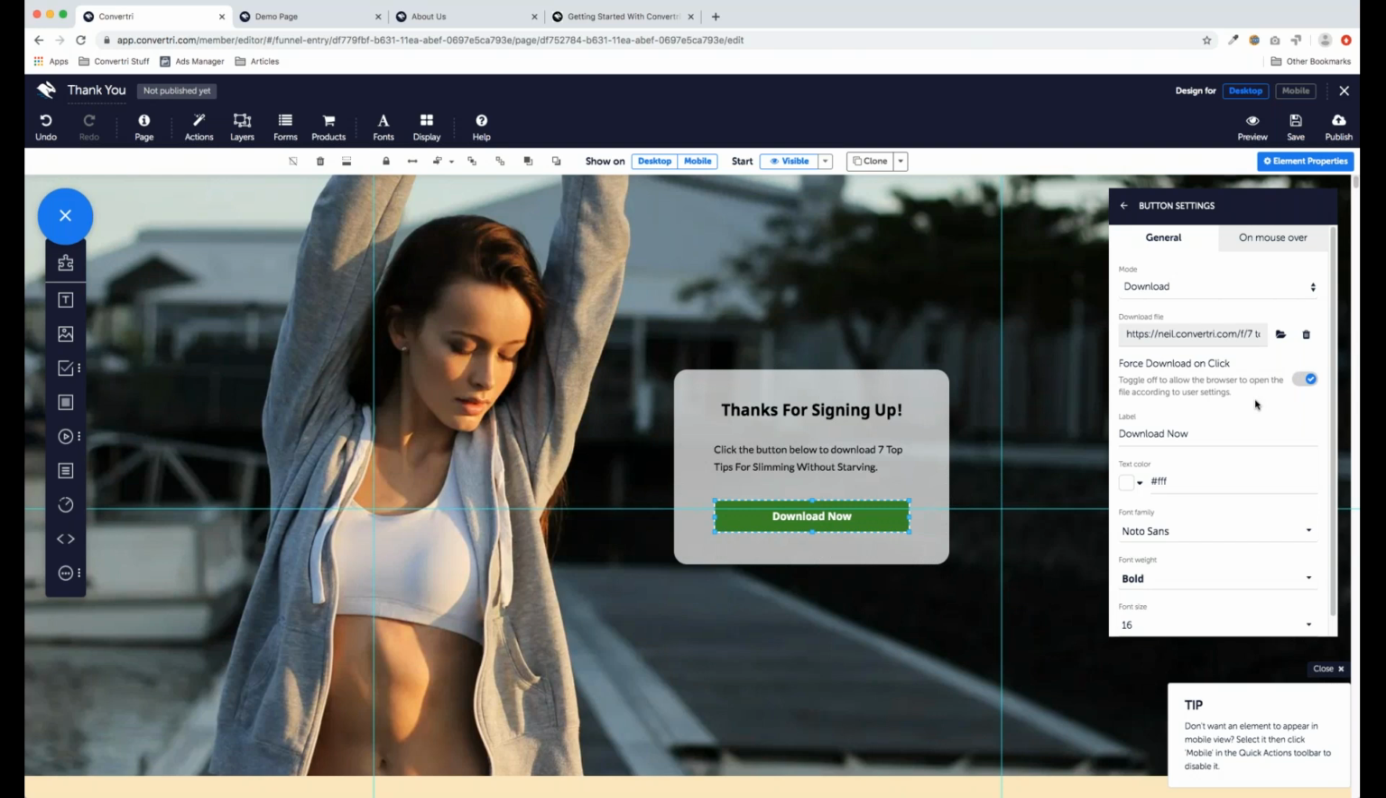What that does is, sometimes when you attach files like PDFs or doc files to buttons like this, the browser will attempt to open it rather than downloading it. So it might try and open the PDF in the browser, and the user will still be able to download it when that happens. But you might not want that to happen. You might want it to be downloaded directly without it being opened. And if you want that, then just switch on force download. I don't particularly mind, so I'm going to leave it switched off. So that'll just be whatever the browser default is set to, either open or download.